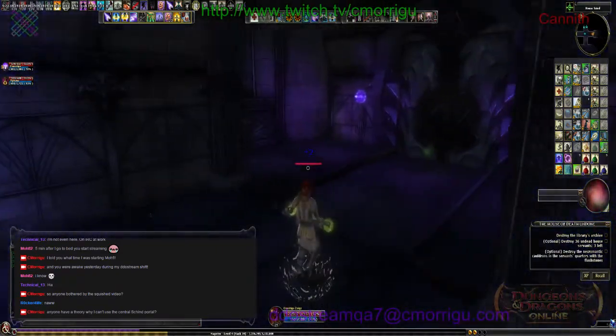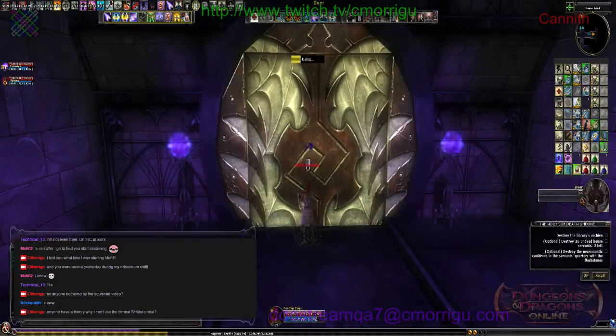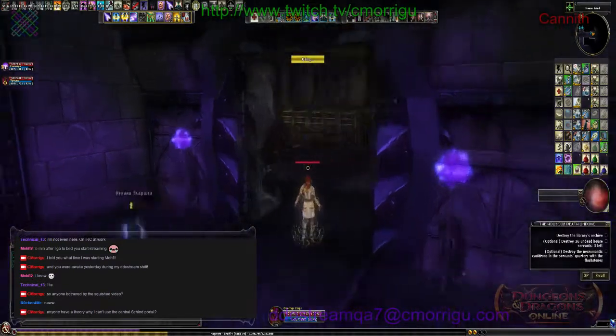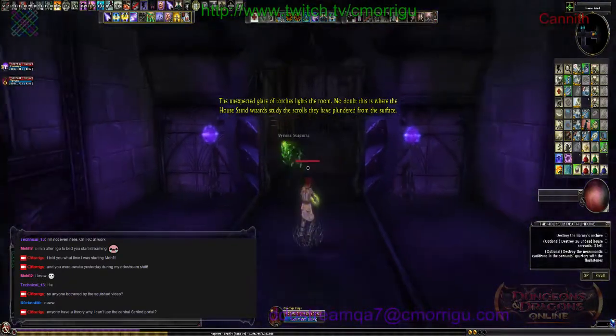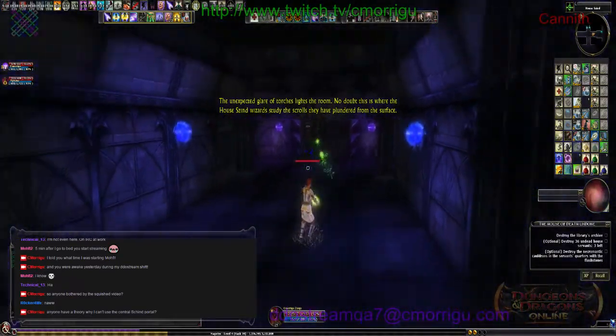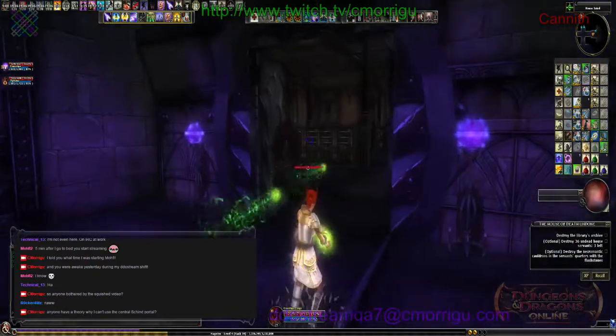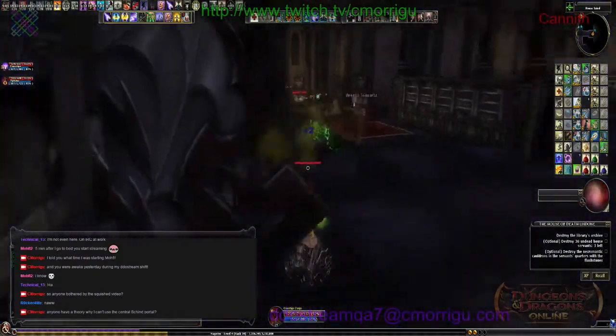CNC Music Factory. The unexpected glare of torch lights. Oh, hello. Oh, lots of necros in here. Sind wizard study scrolls that have popped from the surface.